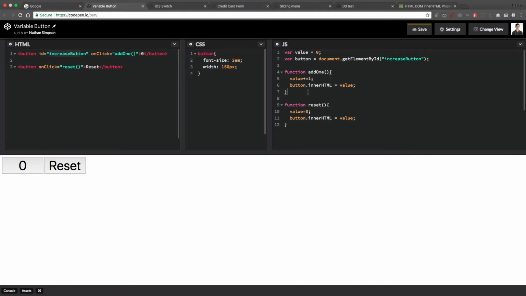A function is basically a group of reusable code, and this code can be triggered anytime that it's called. So for instance, right now we have this button that has an onClick attribute of add one. So when the button is clicked, it's going to run this add one function. What's in this add one function? Basically, it's going to add 1 to the value variable, which is currently 0, and it's also going to update the inner HTML, or the label, of this button to equal whatever the value is.